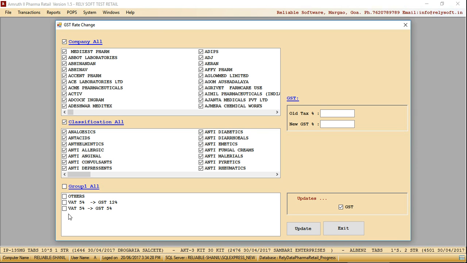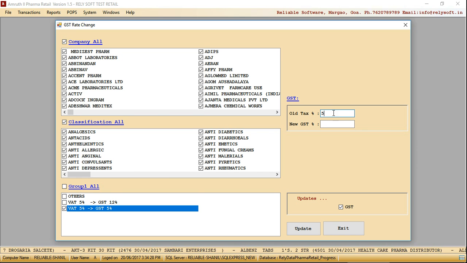I will select all companies, I will select all classification, and now I will show you example of converting from 5% to 5%, that is 5% in VAT and 5% in GST. So for that you have to tick only this option, and then you have to put your old tax, that is VAT tax 5%, and then you are changing to GST, which will be your new tax 5%, and then you have to click on update.